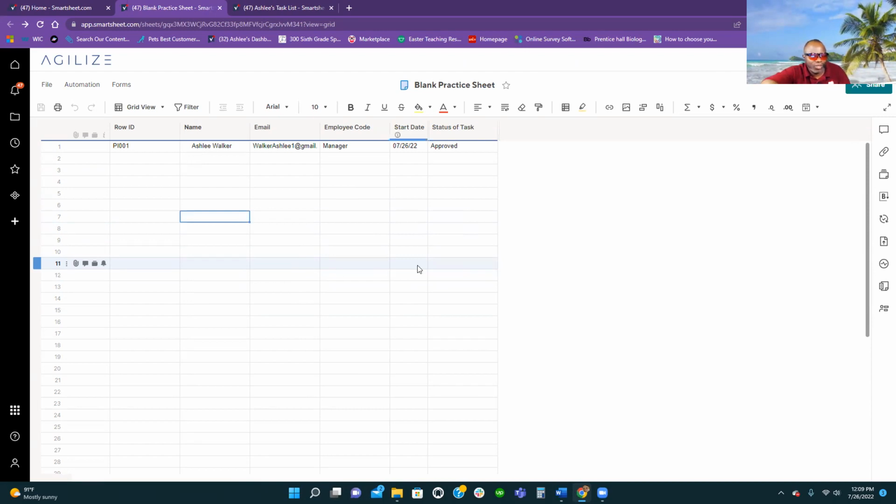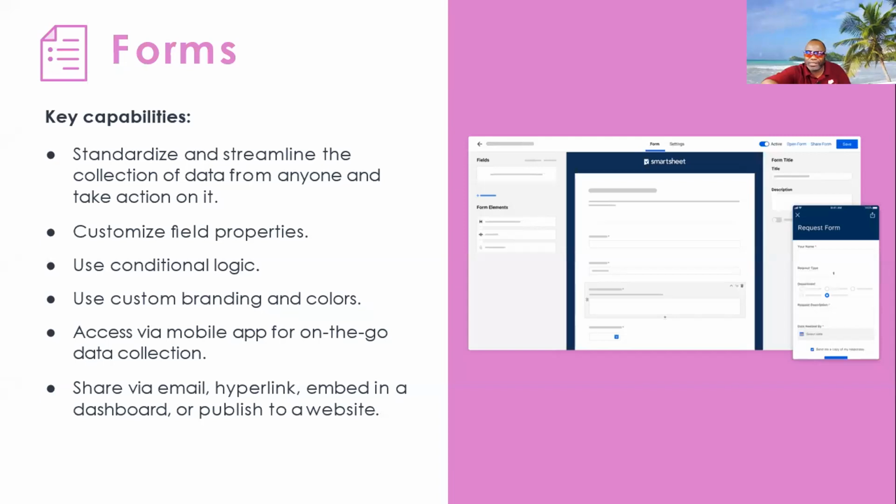And for our friends who are watching, you just learned another capability of Smartsheet. You learned the form, and we're going to be back with more information about Smartsheet in our next video.